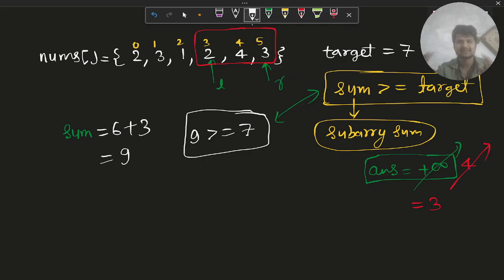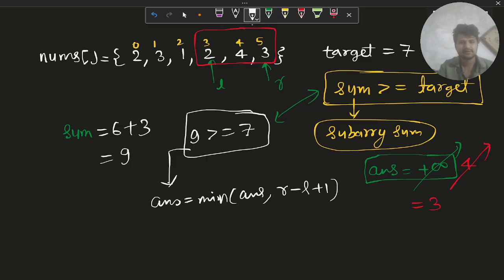That means this can be your answer. So I have to minimize my answer. Answer equal to min of answer, comma, the length of the current window, which would be r minus l plus 1. So the minimum of, what is my current answer? It would be 3.